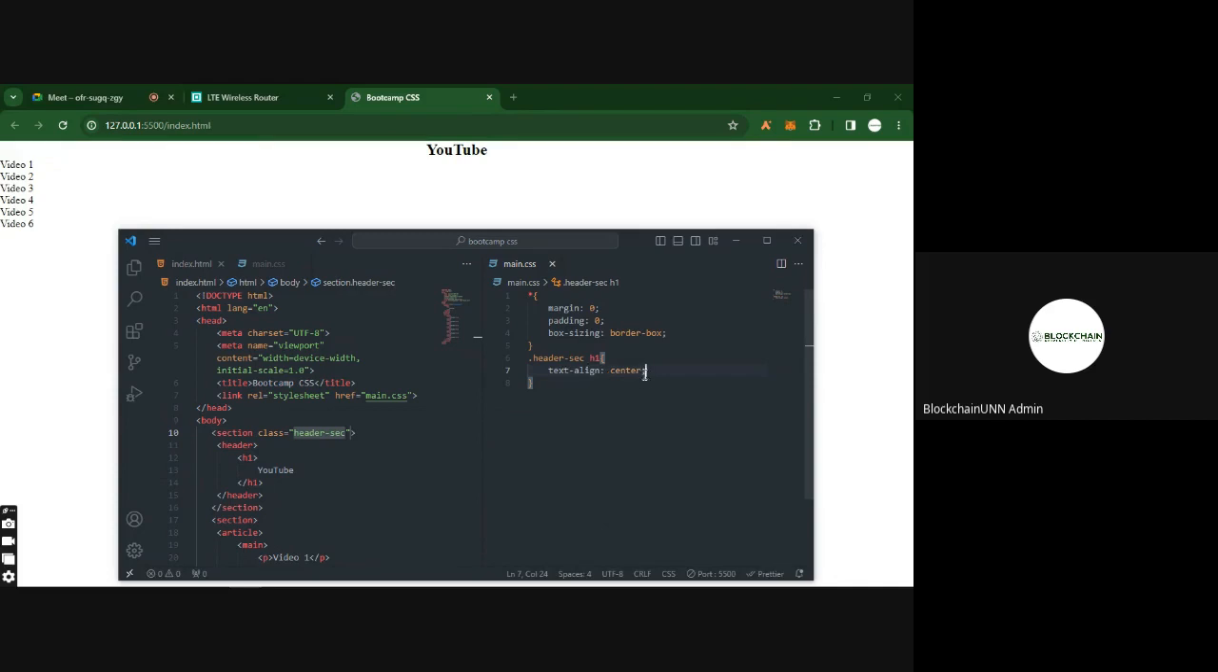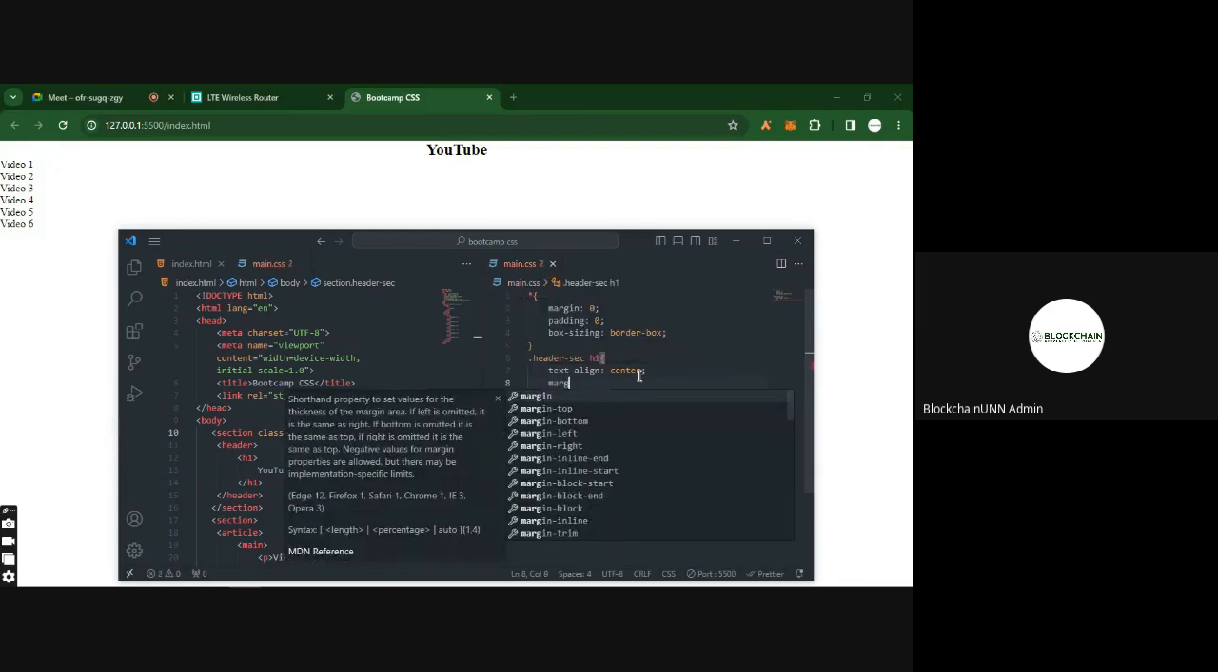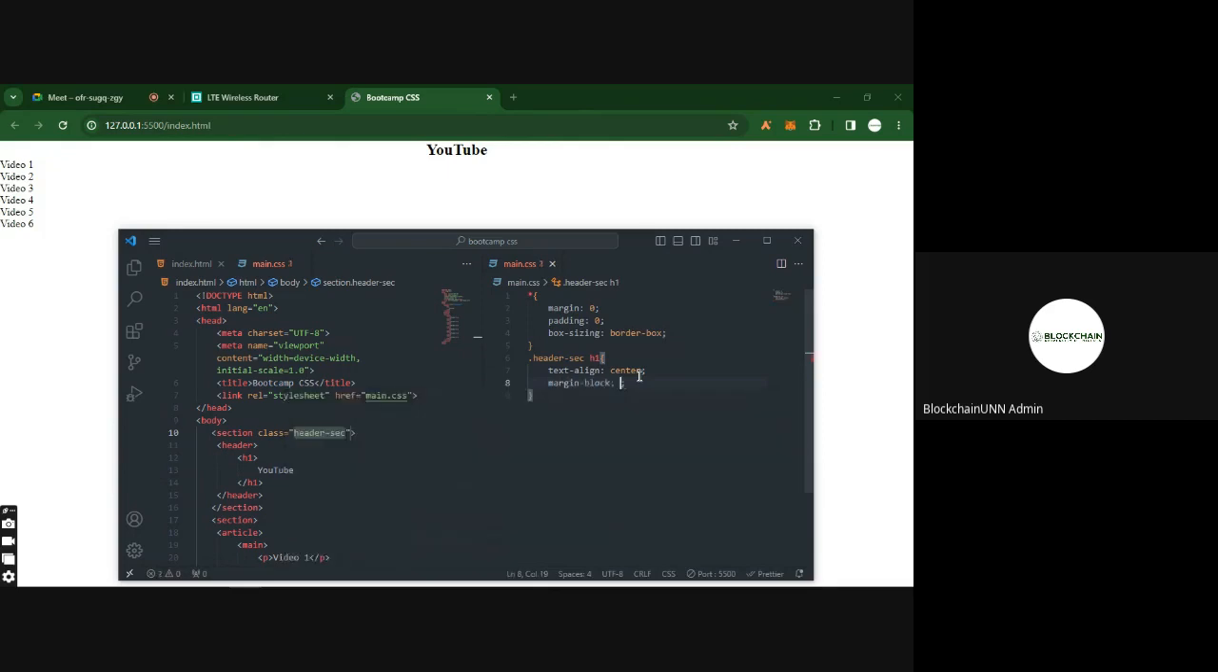That's basically it. And within this, I want to add a margin to the top of it and to the bottom. So I can just say margin-block. Margin-block means up and down. So I do margin-block, let's say 2rem. So it gave it a space.